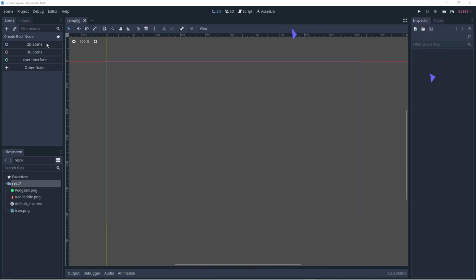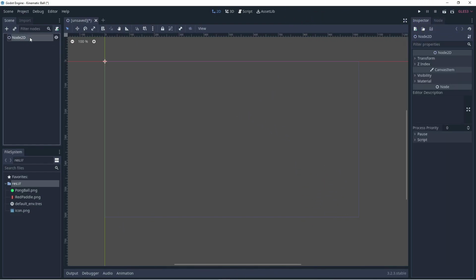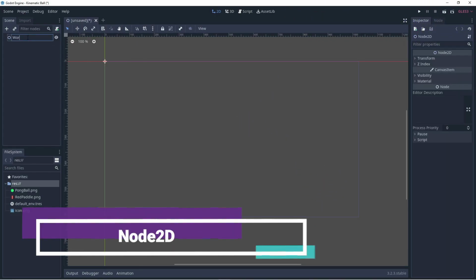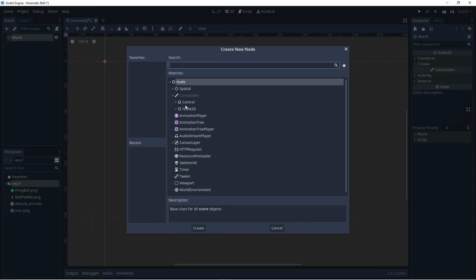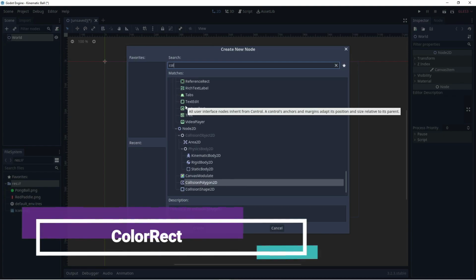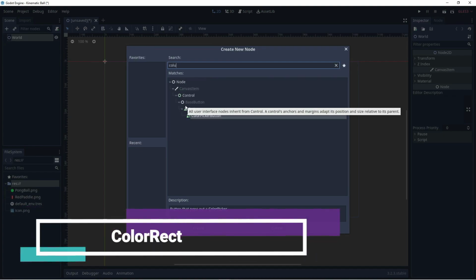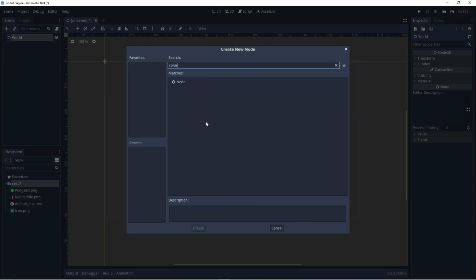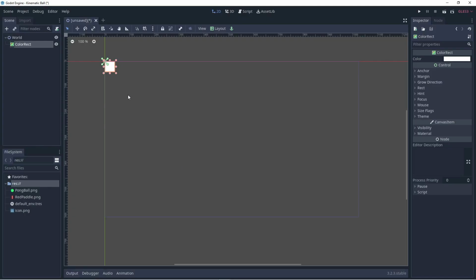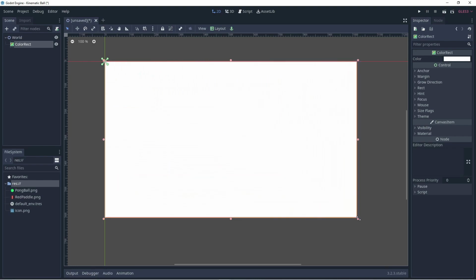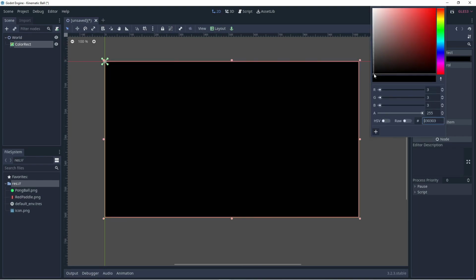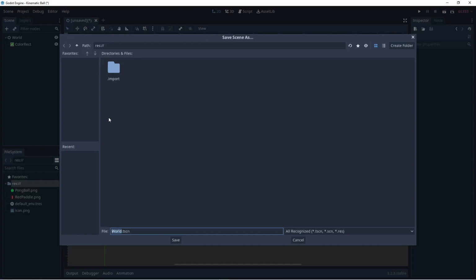We'll start off by making a world for our game to exist in. This is just a 2D node and we'll name it world. We'll then add a color rect to this world, which we'll use for a black background. So we'll search for color rect, select it, and let it fill the entire viewport, and we'll change the color to black.